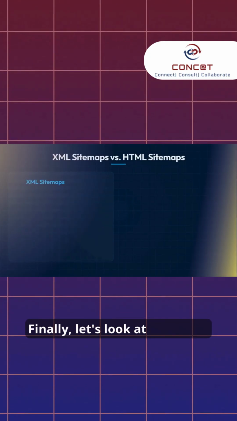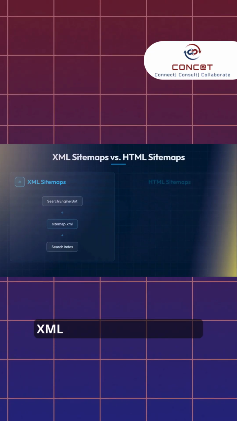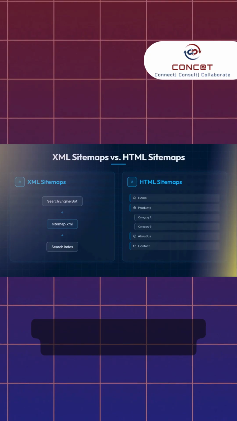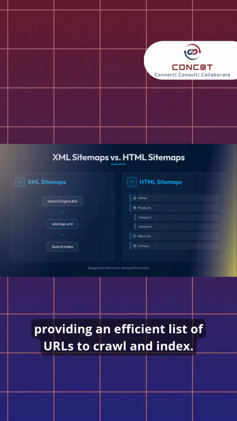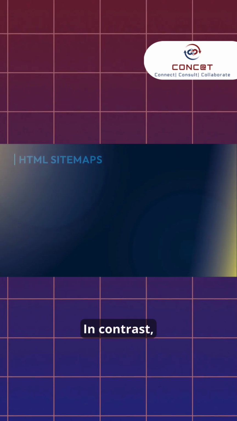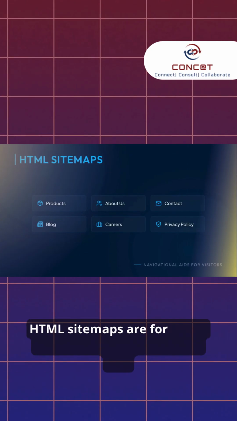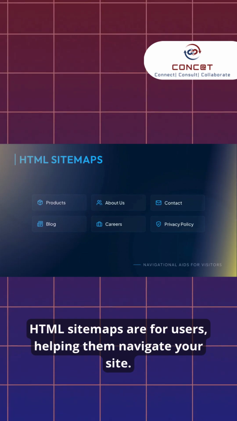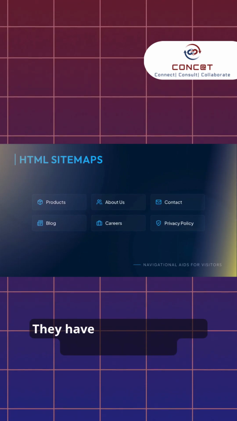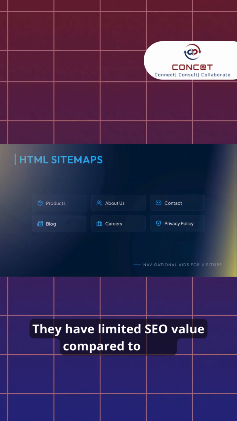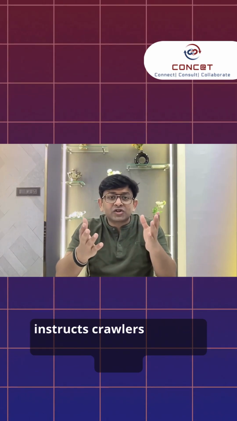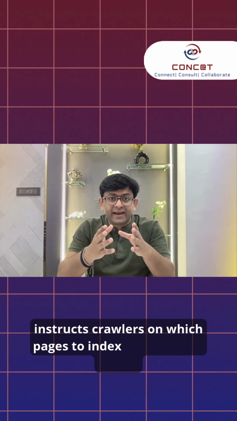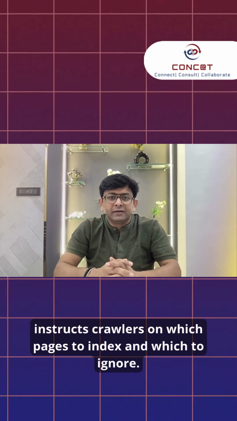Finally, let's look at sitemaps. XML sitemaps are for bots, providing an efficient list of URLs to crawl and index. In contrast, HTML sitemaps are for users, helping them navigate your site. They have limited SEO value compared to XML. A robots.txt file is also crucial. It instructs crawlers on which pages to index and which to ignore.